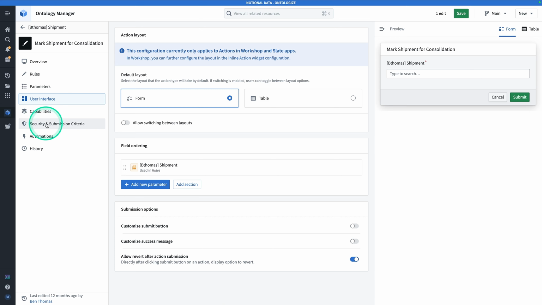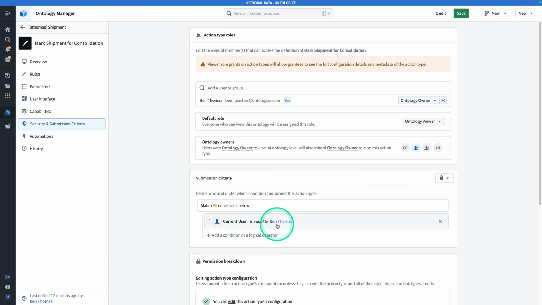If you come down to security and submission criteria, you can see that I am currently the only one who can take my action. Yours will be set up the same way. If you wanted to expand access to this action, you could select different submission criteria. While we're here in the ontology, let's go up to the upper left corner.